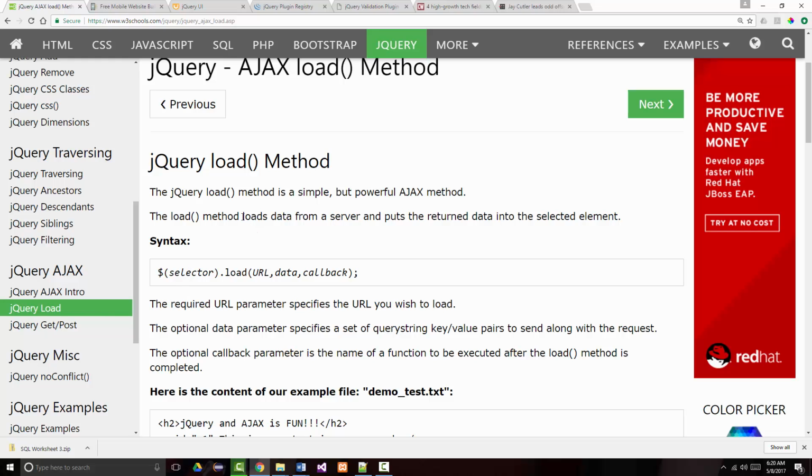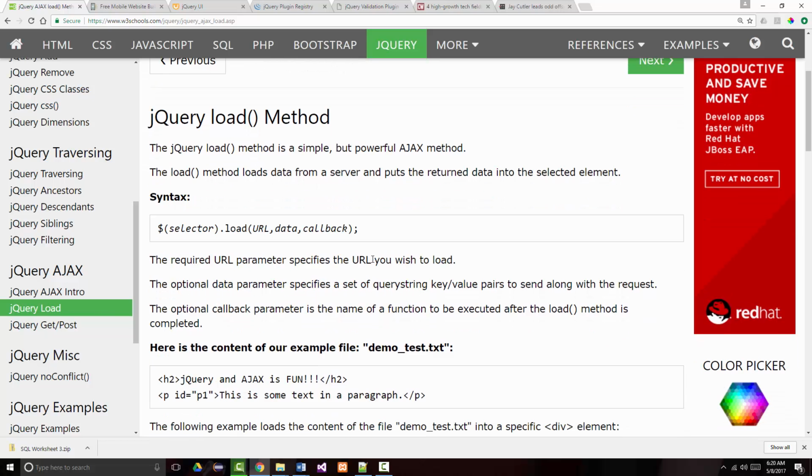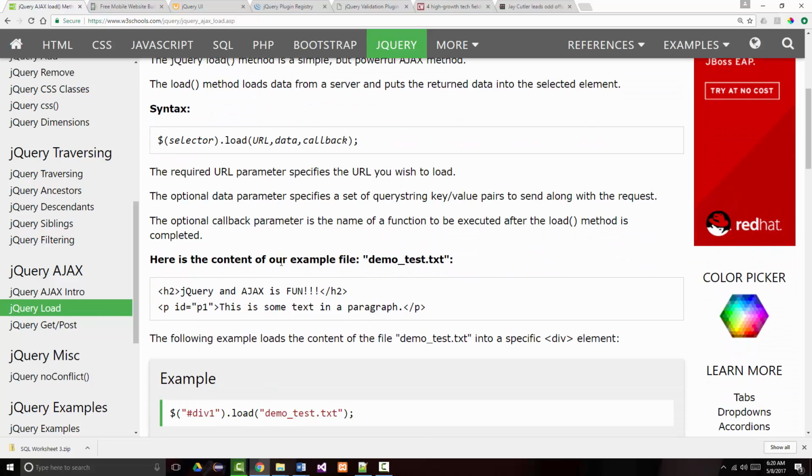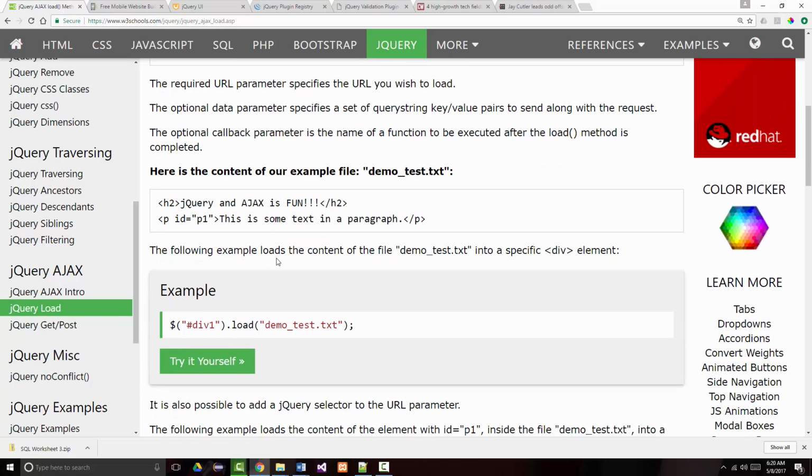The load method, as it says, loads data from a server and puts the returned data into the selected element. The required URL parameter specifies the URL you want to load. The data parameter is optional. It specifies a key value pair to send along with the request. And the callback is again optional, what you want to call when you get done.